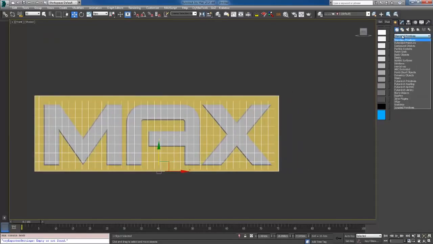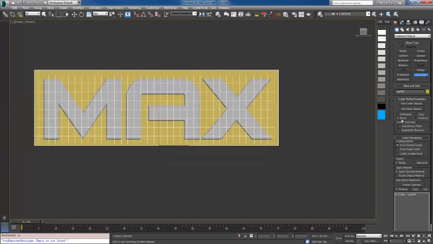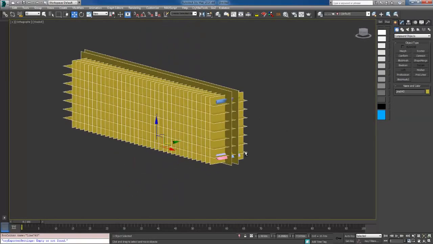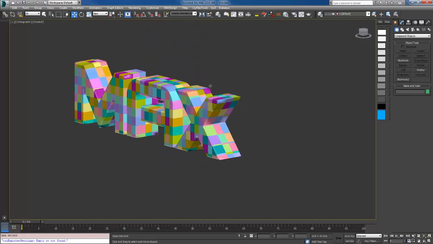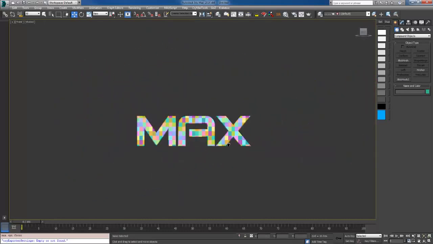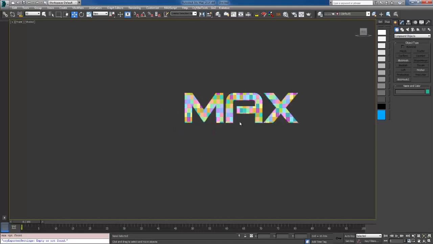Now go to standard primitives and go to compound object. Select the ProCutter. Make sure you check auto extract mesh and explode by array. Make sure you are selecting the planes first. You have the plane selected. Under cutter parameters, check stock object inside cutter. Next, pick stock object and pick your text. So that's all that you need. Next, I'm going to select this and break it. Now we got our text. And hide all.